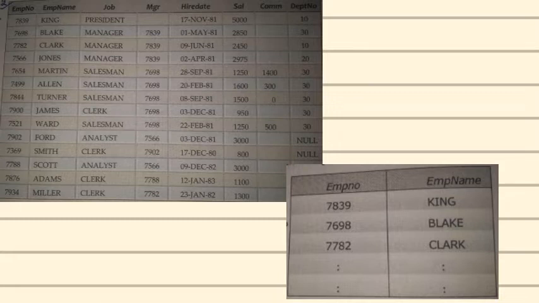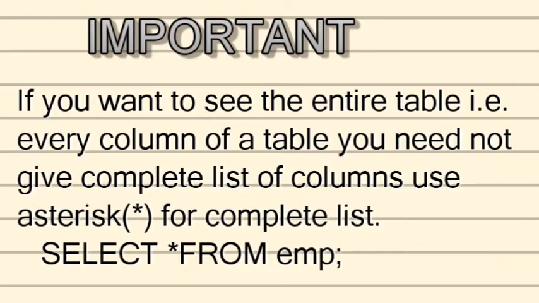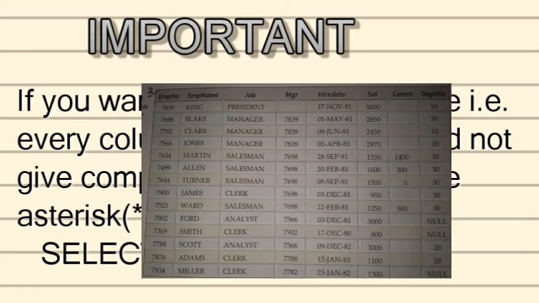The next thing we can do is perform the query in a different order. First I wrote employee number, then employee name. I can also write employee name first, then employee number, and accordingly the information will be displayed. One more important thing to keep in mind: if I want all the content from the data, that is all the columns of the table, I do not need to define each and every column. I simply write select star from employee. That will display all the contents available in the employee table. This is the way we can perform a select statement.